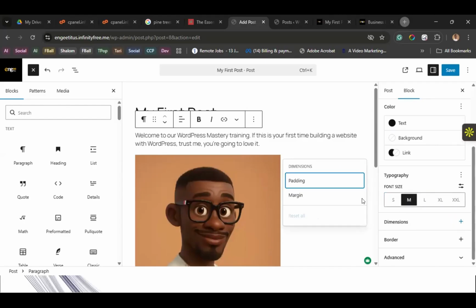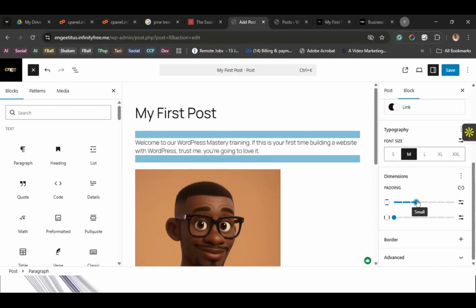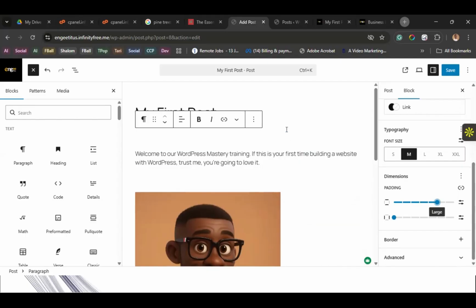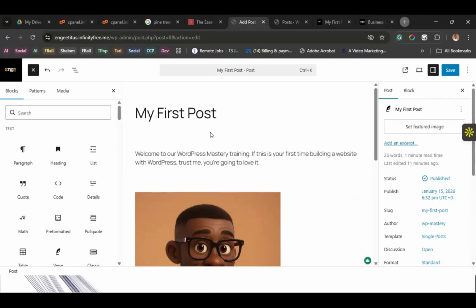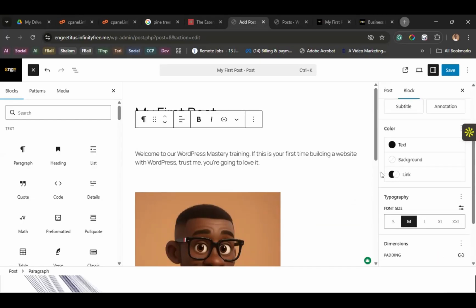You could also choose the padding that I was trying to explain earlier. So look at this. The text did not change, but it's changing the space between this particular text and the next element. In this case, the next element is the image. The previous element is the first post, that's the heading. So the padding is the space between both of them, right?